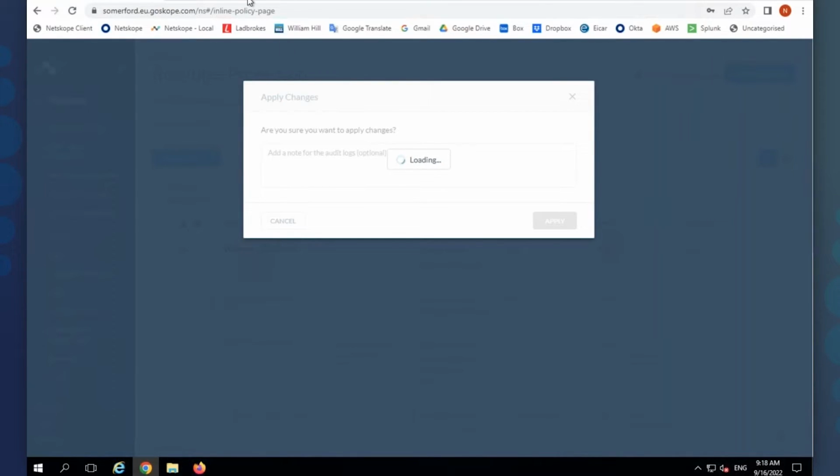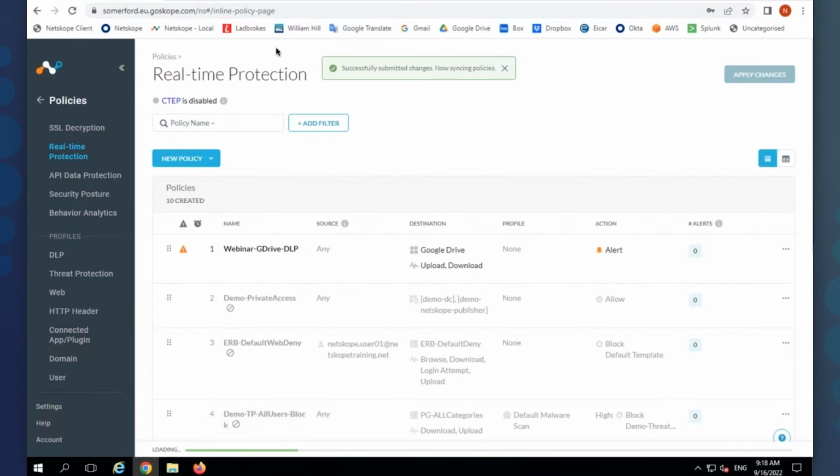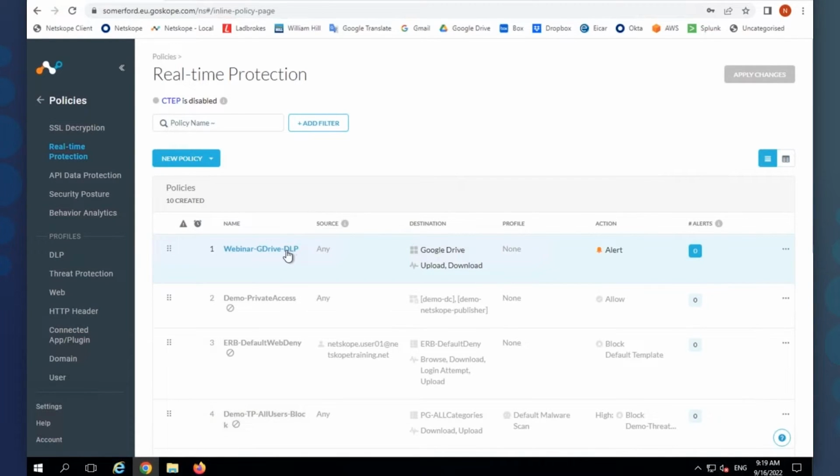So let that save. I'll just quickly jump into my Google Drive. One thing, the machine that I'm on at the moment is a very small VM, so I'm hoping it's going to last this entire session.